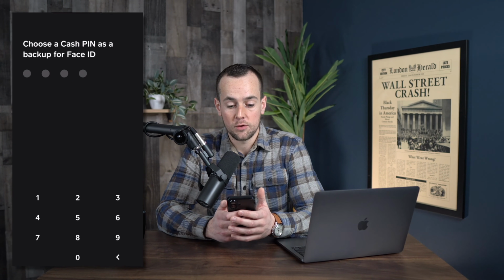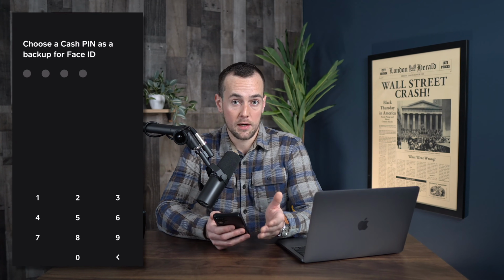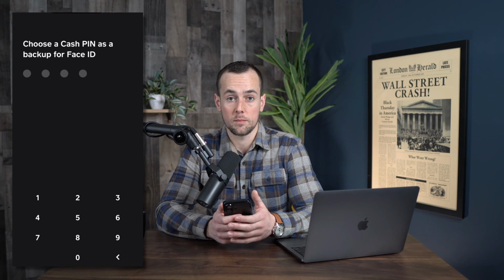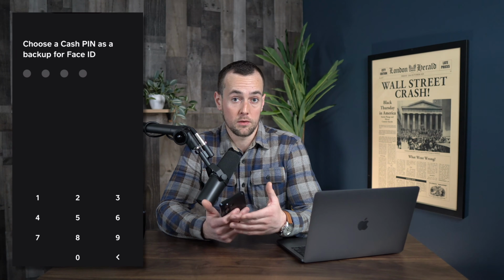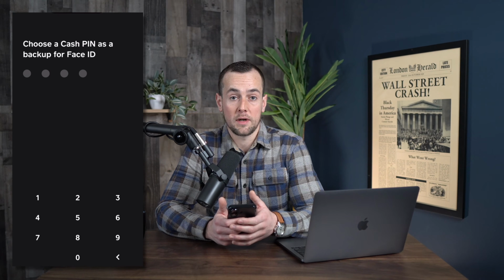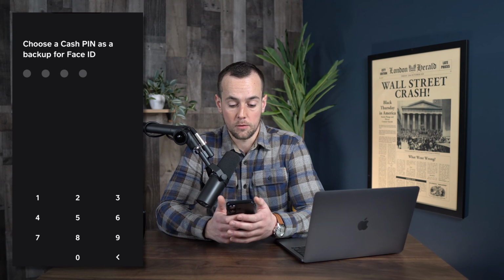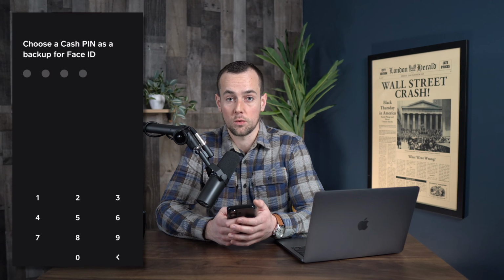At this point, you're going to have to choose a PIN here as a backup for Face ID, so this won't be the same as the lock screen PIN on your phone. This is going to be separate. Think of this like a debit card PIN, for example, where you want to remember this and keep it safe, and you don't want to store this information anywhere that someone could find it, as they could then utilize your account to send money, for example. So go ahead and enter a PIN now and store this somewhere safely.